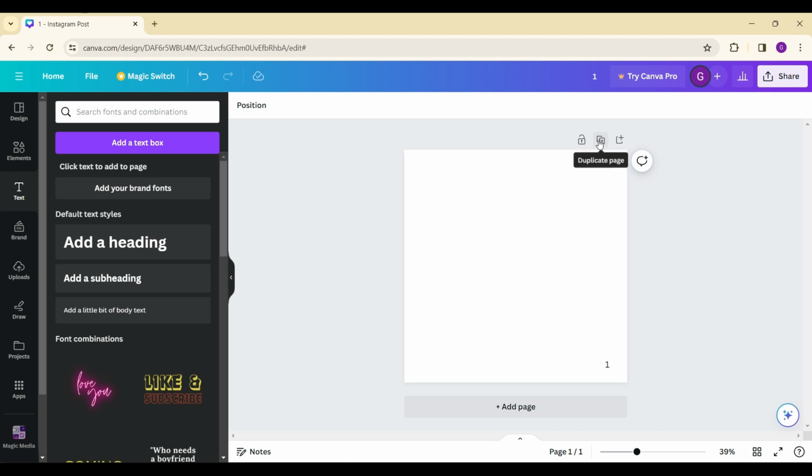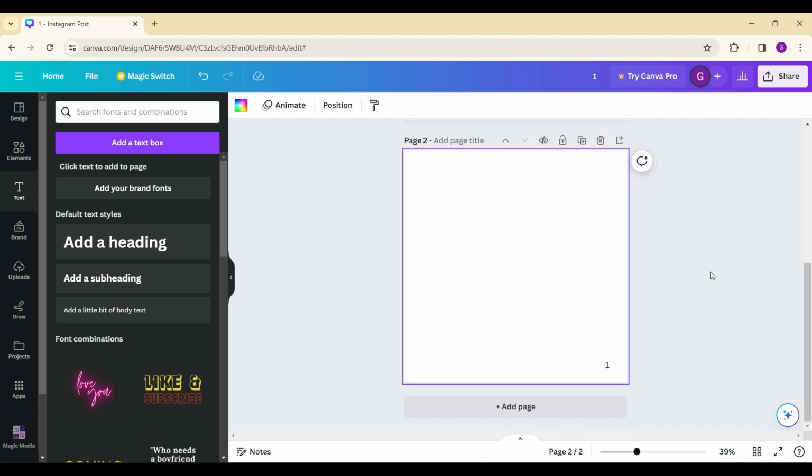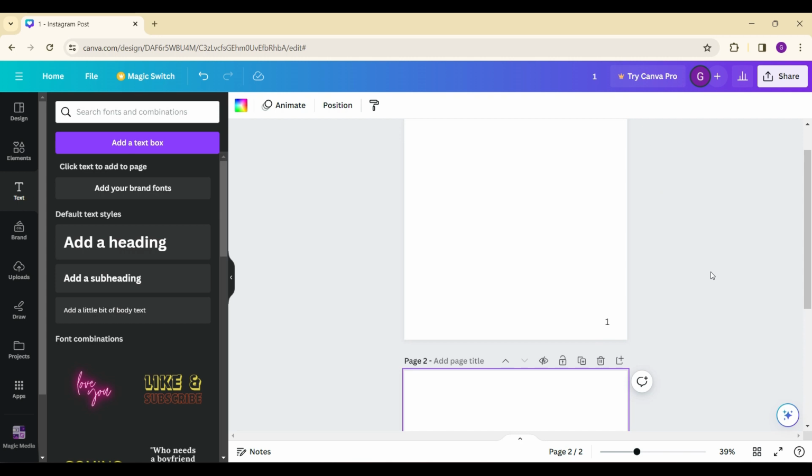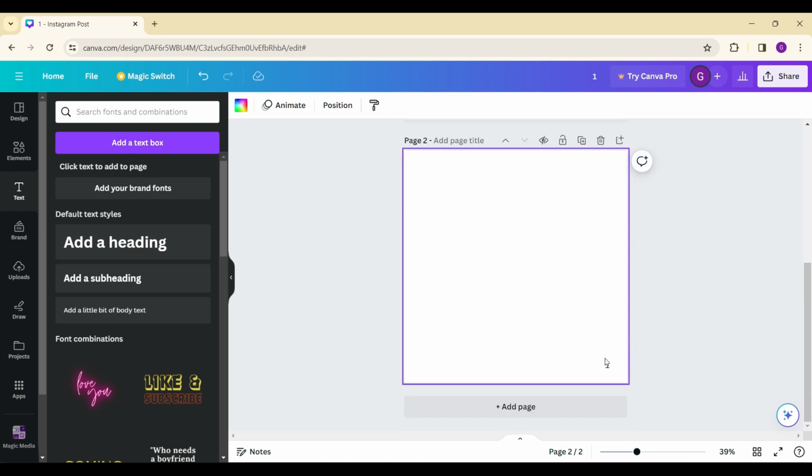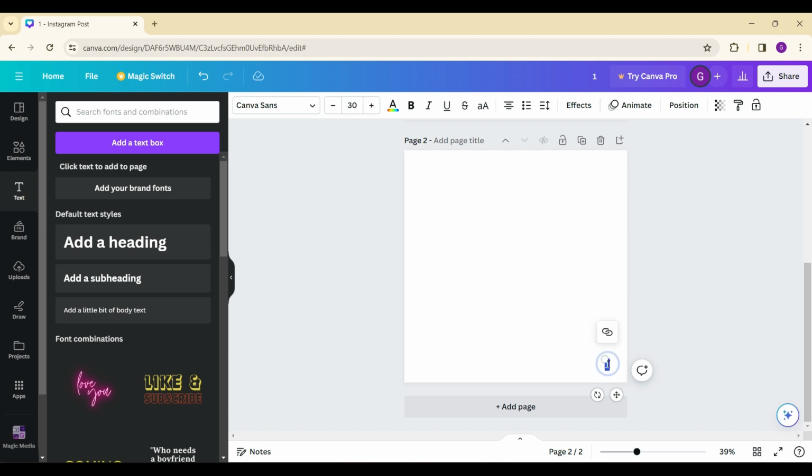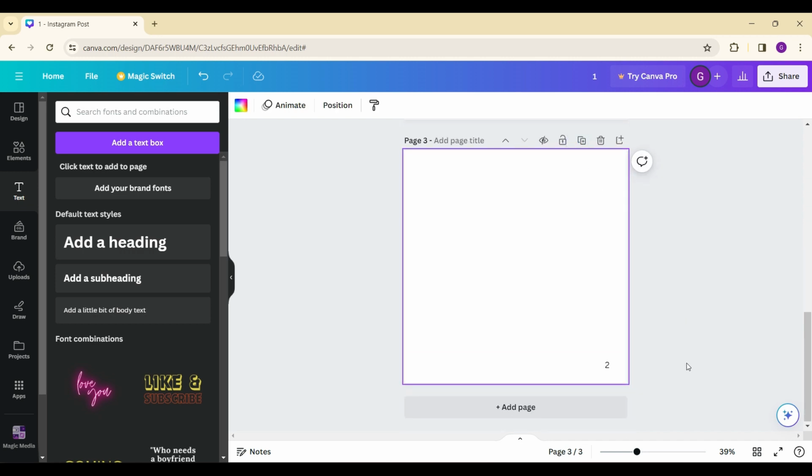Now let's hit duplicate page. You can see that the page number is same for both pages. For this you need to manually change the page numbers. Double click on this and hit the next page number. Similarly, do it again for the number of pages you want.